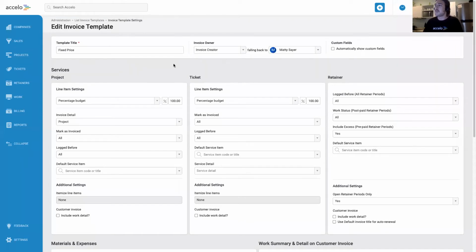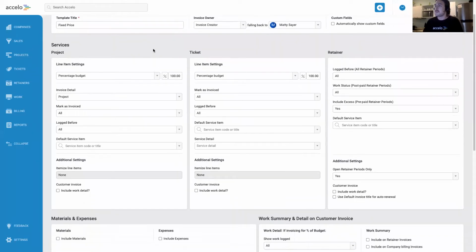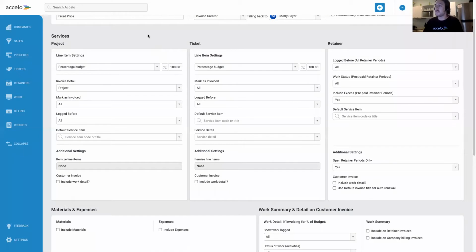Leaving the fields up the top as is, the next section in the middle and the biggest section is our services. To simplify this, we have three areas. Firstly, they are to do with all of your billable work objects. So all settings to do with your projects will be here, your tickets and your retainers, as long as you have access to these modules, of course, within your Accelo deployment.